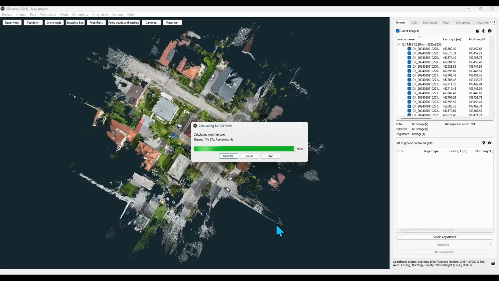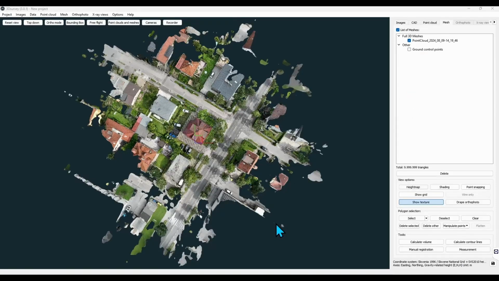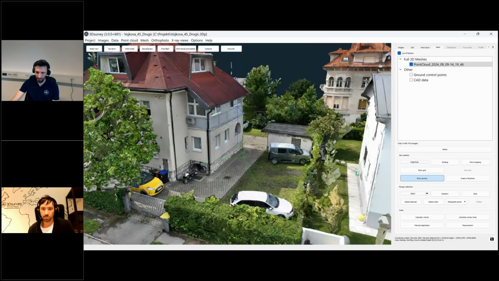So just a few more seconds, and here it is. This is the 3D model. You may not have seen it so well in the video, but that's why I have also prepared this project for you in 3D survey window.